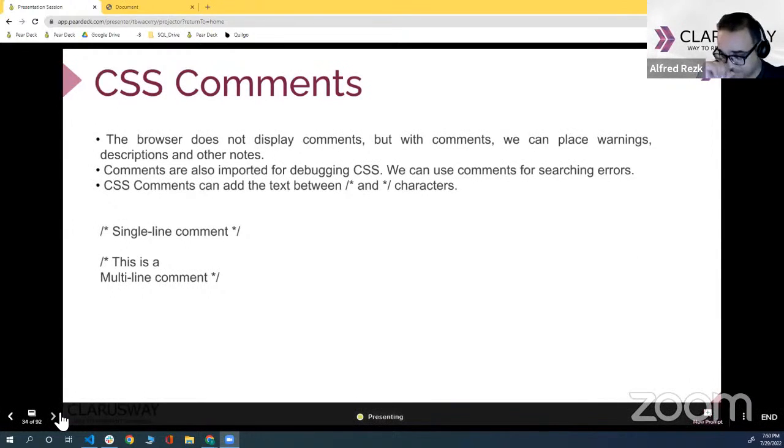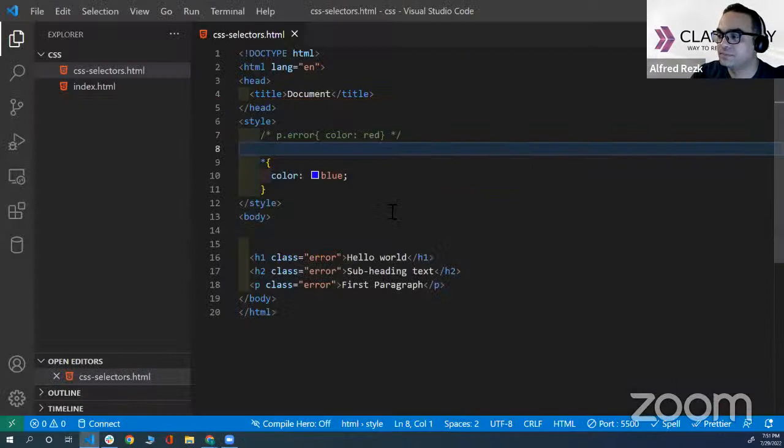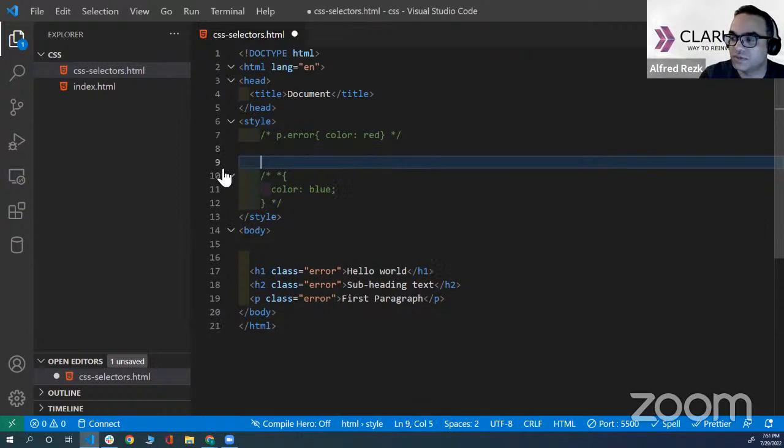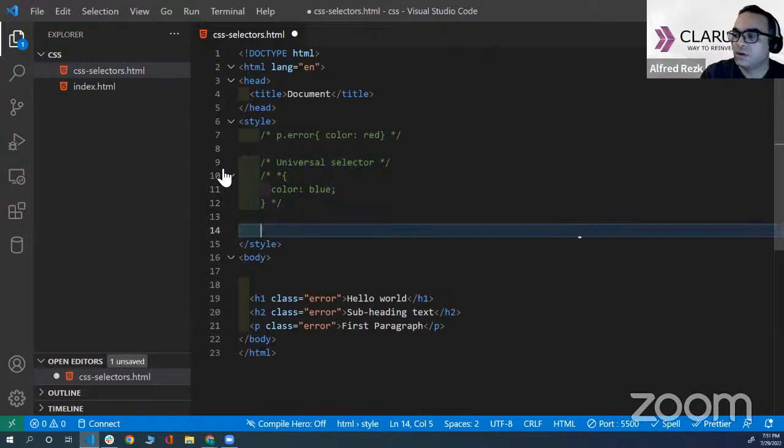Any questions? Let me show you something real quick. I'm going to put a comment here, universal selector. What if I don't want to use classes, but I also want to select multiple elements? Okay, so let's say multiple selection.